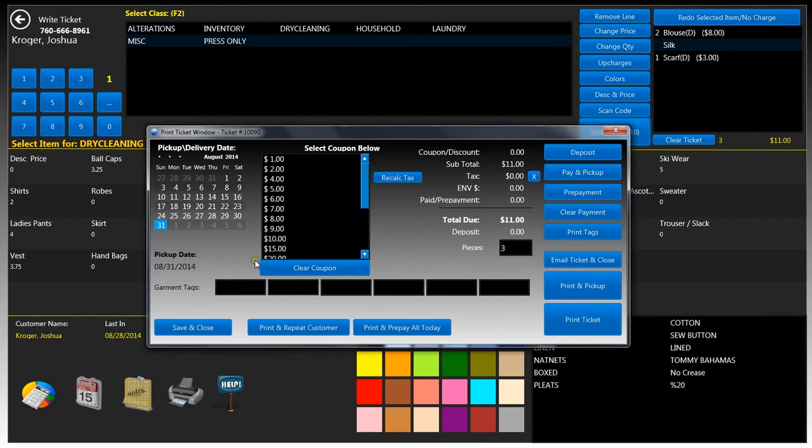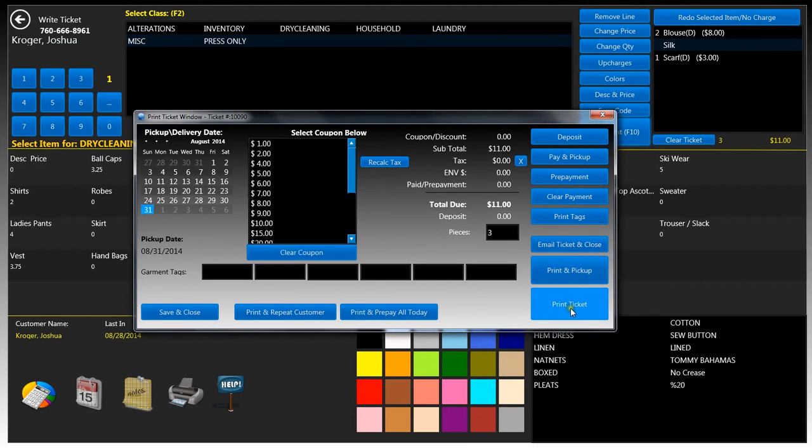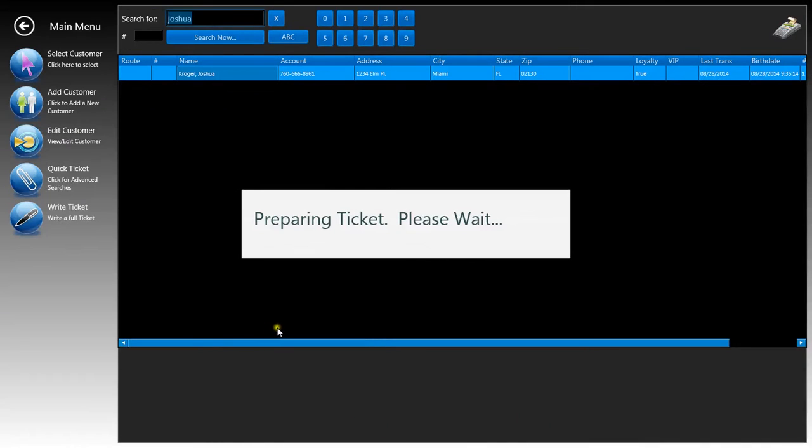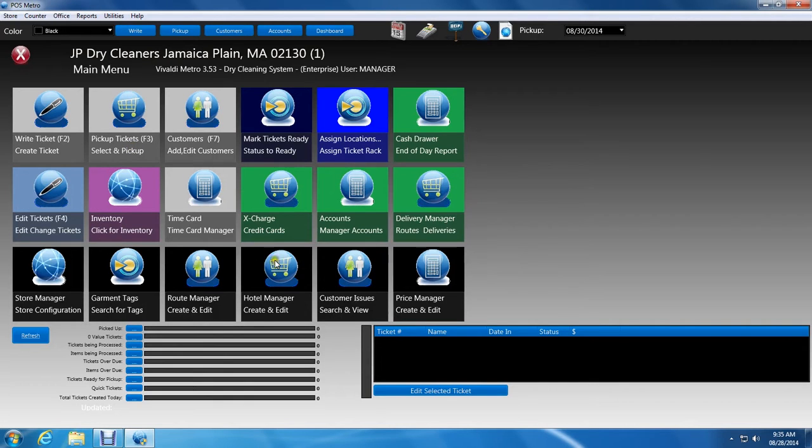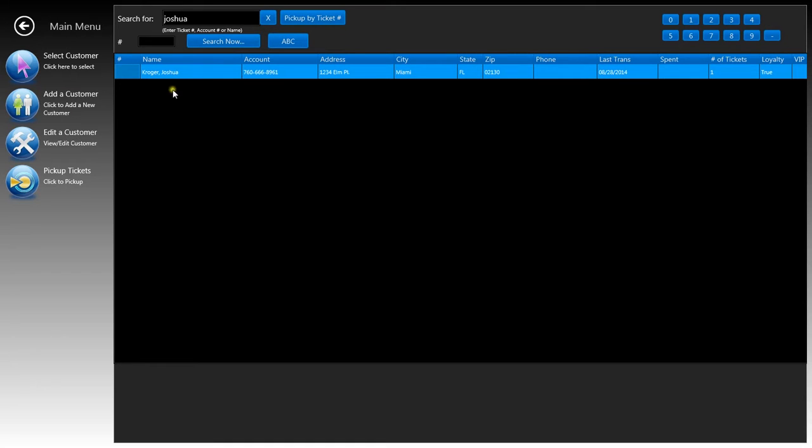We'll add a pickup and delivery date. You can add coupons or discounts if you wanted to. And then most likely you'll click on Print Ticket, but in this demonstration I don't really want to waste any paper, so I'll click on Save and Close. We'll go back to the main menu, and this part's for you. You'll go ahead and clean the items and then mark tickets ready or assign locations. But for me, I'll just skip that and go straight into picking up tickets.